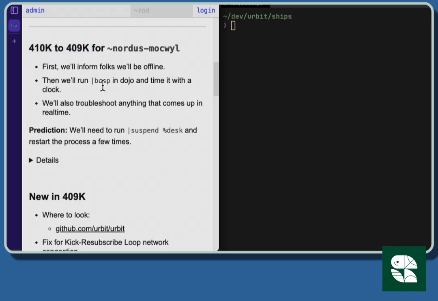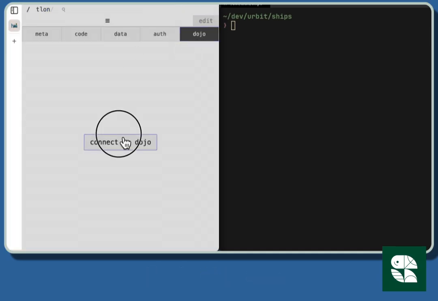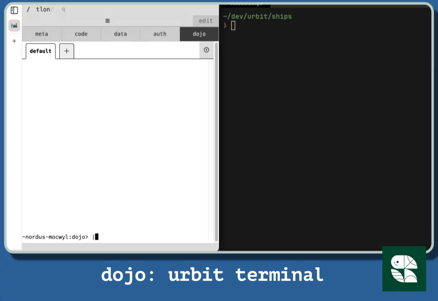Next, the thing that we need to do to initiate the 410 to 409K, or at least the next thing that I need to do, is go into the dojo and run this bar bump. And I could do that here in Hawk, because Hawk is awesome. So I can connect to dojo, which, if you're unfamiliar, is the terminal, how I can talk to my Urbit. And so I could run bar bump right here.